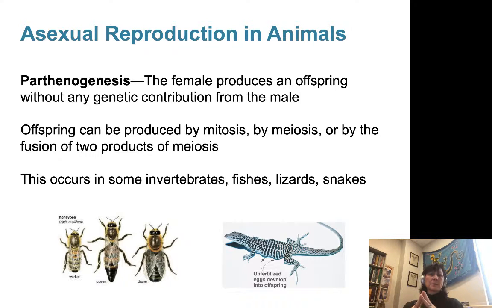Some famous examples in the animal world are, of course, bees. And one of my favorites are the whiptail lizards, one species of which you see right here. But there are snakes and fishes and all kinds of invertebrate taxa that will reproduce via parthenogenesis. The way that occurs, though, differs among the taxa.